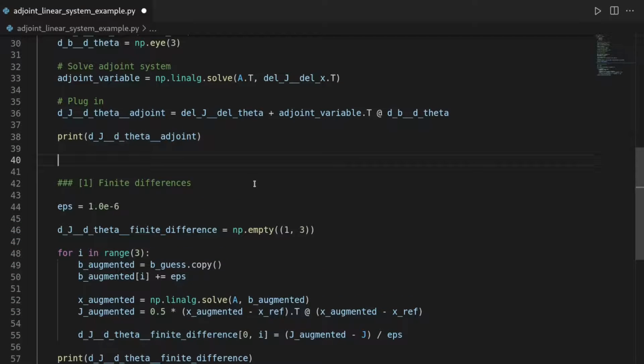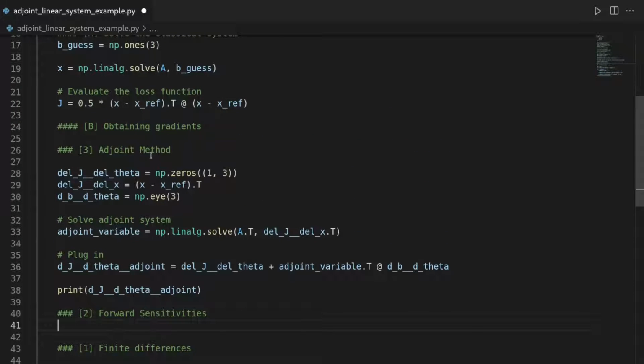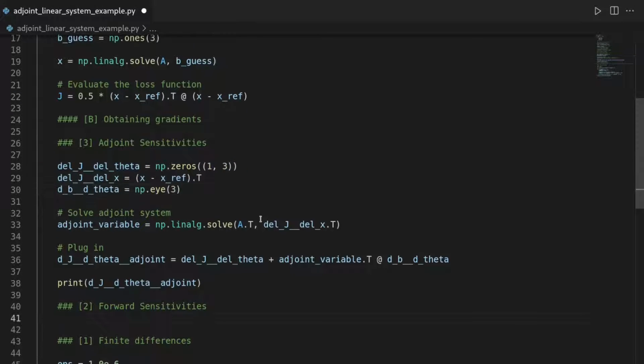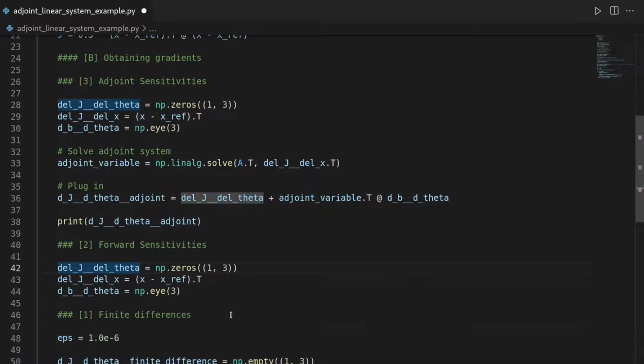So I will use this point here and call it the forward sensitivities. Okay, this is the forward adjoint method, or maybe let's call this the adjoint sensitivities. It's probably a little more concise. And since we will be using the same derivatives here, I will just copy them. And I copy them because later we also want to do some timing on how long these different methods take.